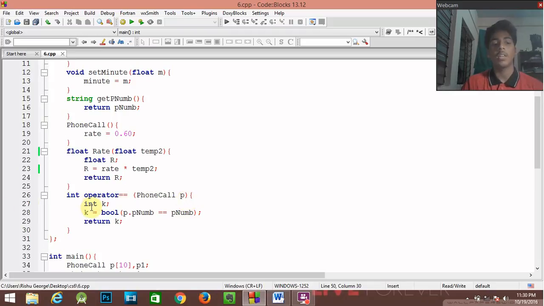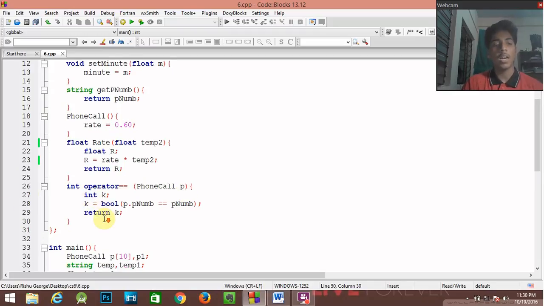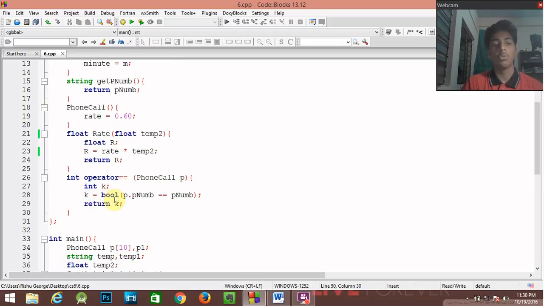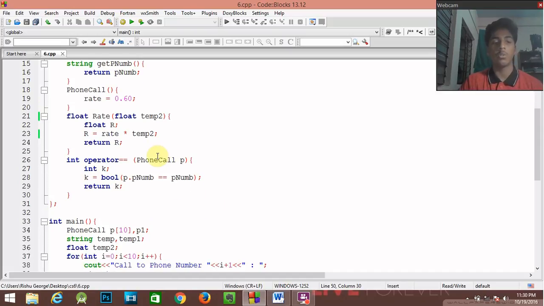And then we have initialized a variable k, and this k we have given as bool. Bool is a keyword, and it will check if the output is 0 or 1, that is true or false, like p.pnum equals pnum, that is the number that is already there and the number that we will enter. If both are the same, then it will return k, like if it is the same, then it will return 1, and if the condition is false, it will return 0.